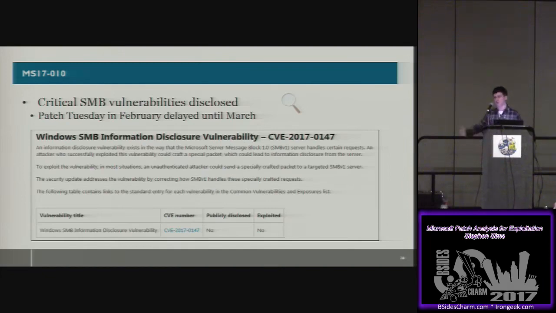So Microsoft maps the first 64K, I believe, starting with Windows 7 or so. All right, so this one says, an information disclosure vulnerability exists in the way Server Message Block 1.0 handles certain requests. An attacker who successfully exploited it could craft a special packet, leading to information disclosure. In most situations, blah, blah, blah, SMB 1.0, and then just apply the patch.